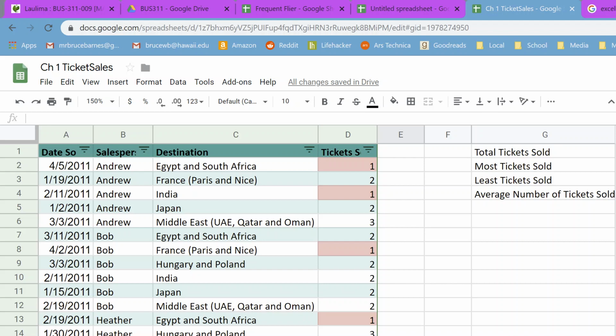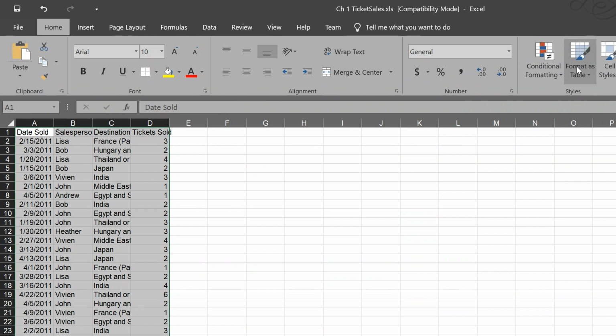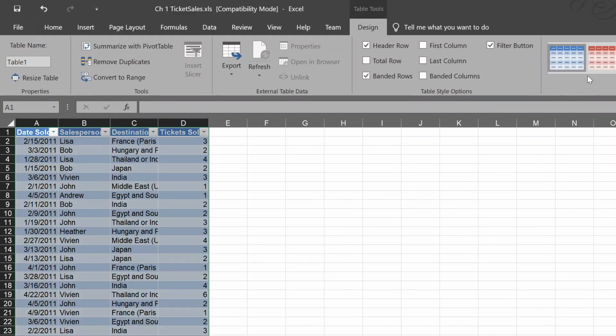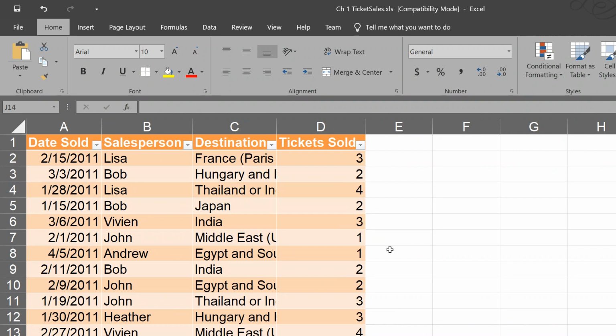It might be easier to do in Excel, which is a bit easier because you go format as table, and then you just select what you want. A bit faster. Not too bad, right?